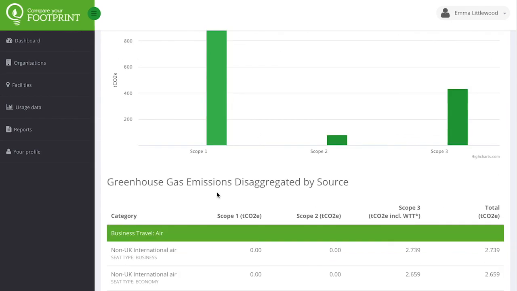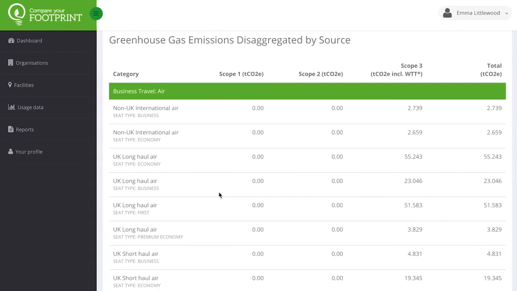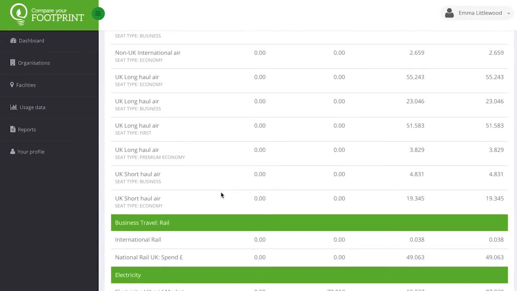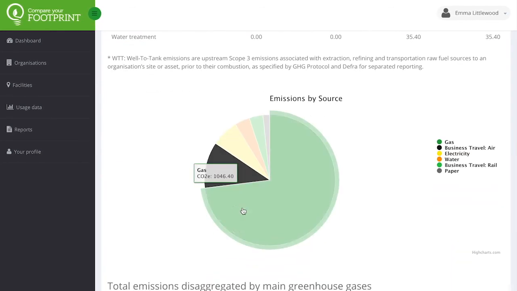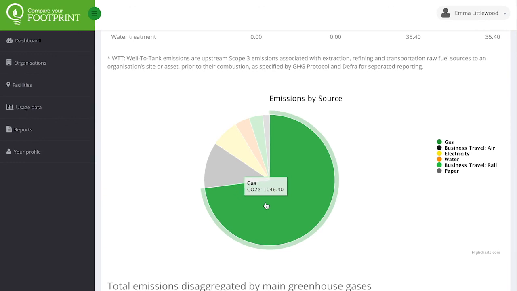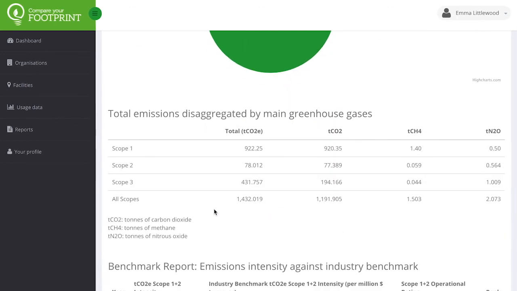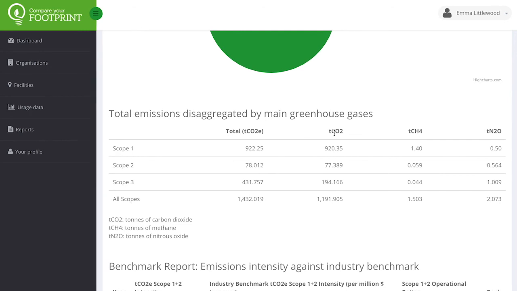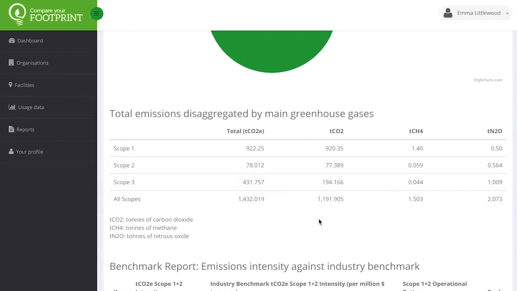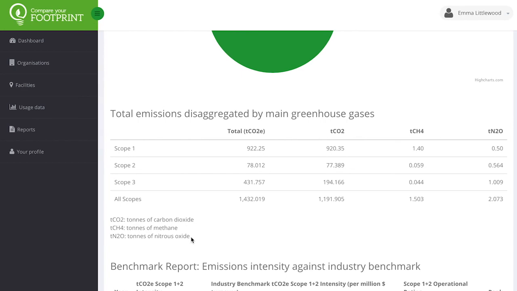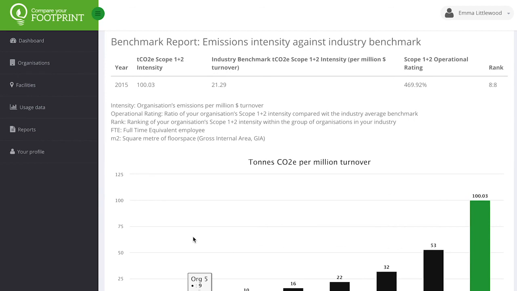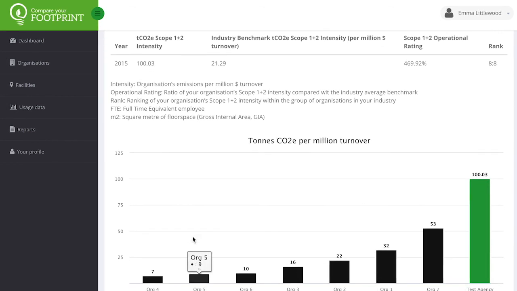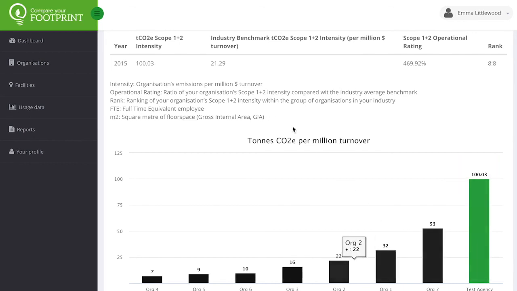Greenhouse gas emissions by source shows emissions data in relation to the relevant usage factors you have entered, all broken down and split according to the different scopes. Emissions disaggregated by main greenhouse gases shows you the breakdown via all the key greenhouse gases commonly measured and monitored: carbon dioxide, methane and nitrous oxide. You'll also see here benchmarking. If we have data on your industry, you will see your organisation ranked globally on scopes 1 and 2 carbon emissions against others in your industry.